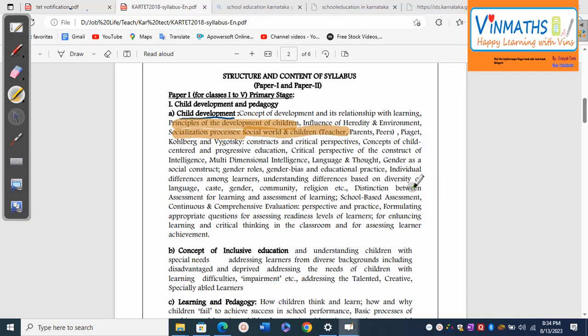Distinction between assessment for learning and assessment of learning. School based assessment, continuous and comprehensive evaluation, perspective and practice, formulating appropriate questions for assessing readiness levels of learners, for enhancing learning and critical thinking in the classroom, and for assessing learner achievement.